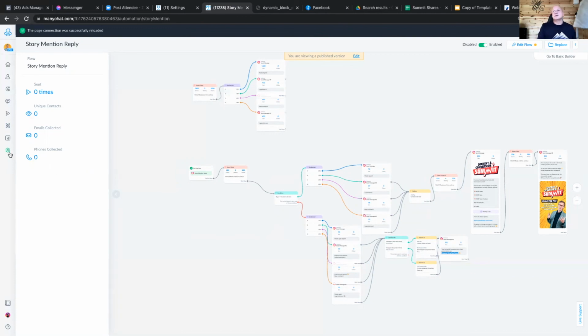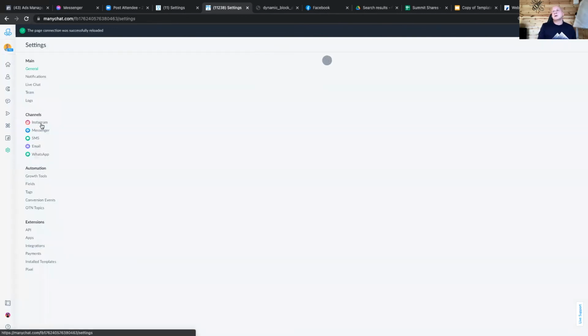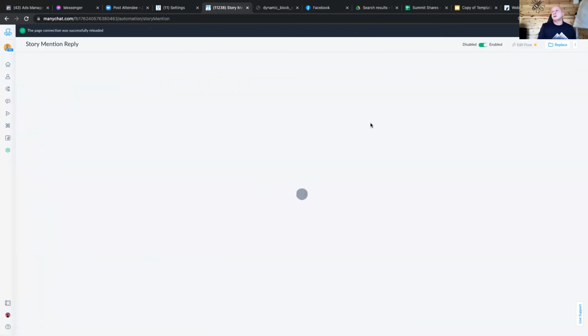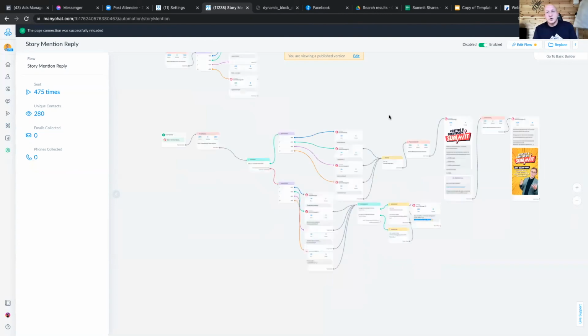So remember that one is settings, Instagram, story mention reply, and then edit that flow. So there you go. Same content, different platform. Go get it.